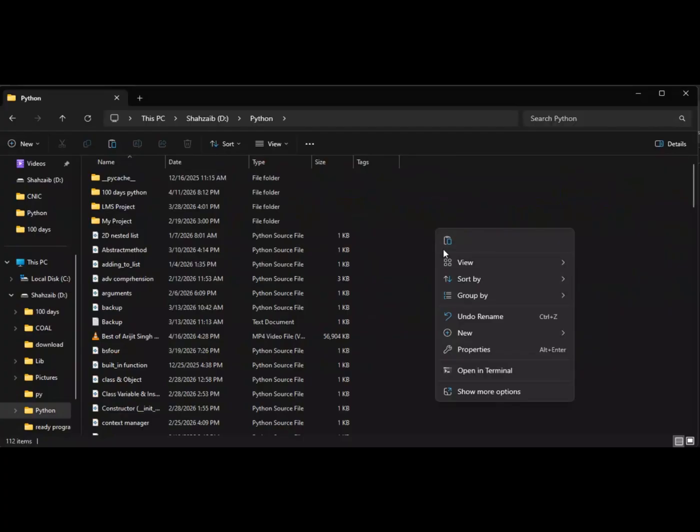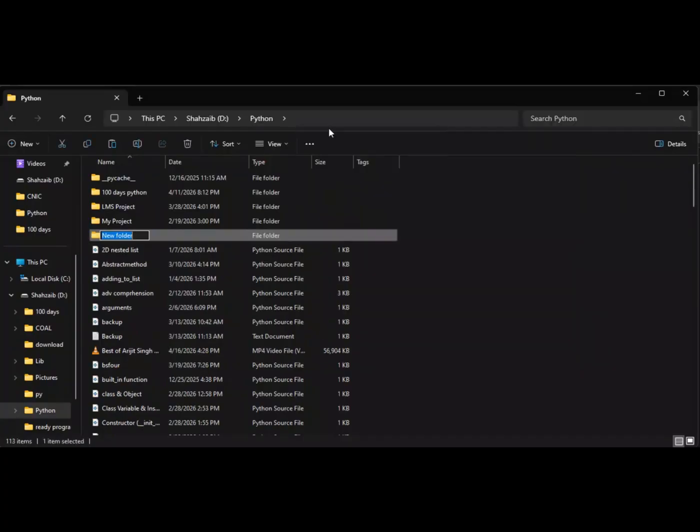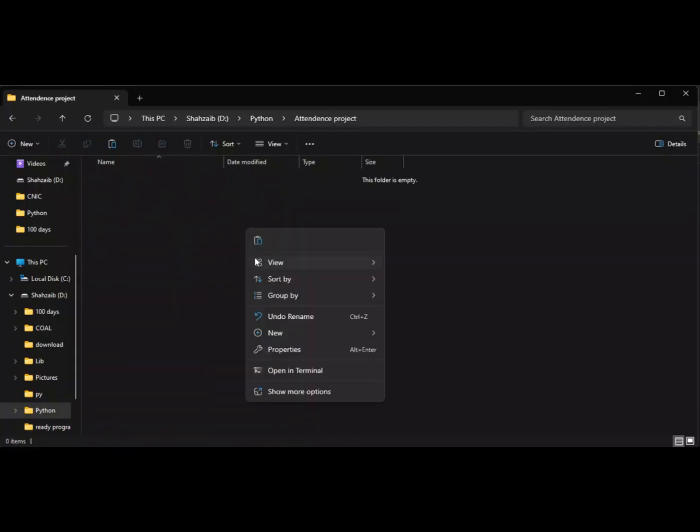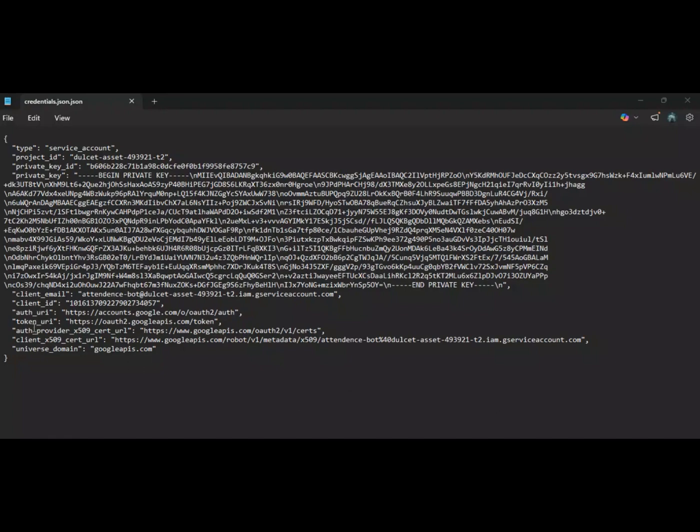Here we create a new folder for the project, that is attendance project. And open this folder. Now here paste the file, that is credentials.json. Now open this file, credentials.json, in Notepad and copy this client email.